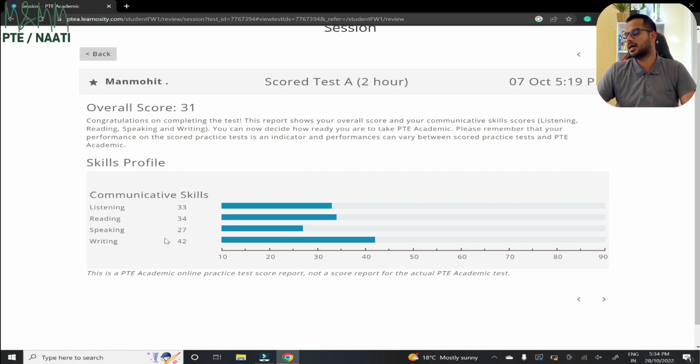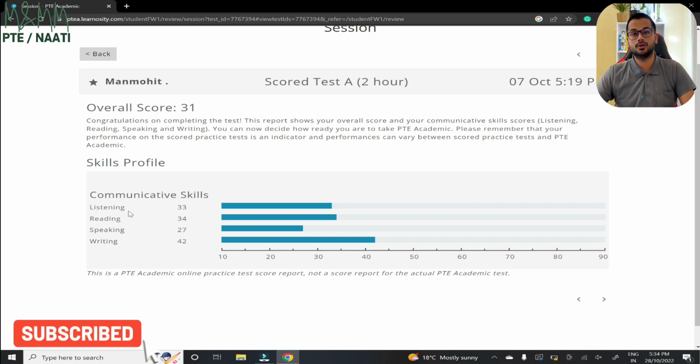Now, why did I get more marks in writing? It's purely because of all those punctuations, spellings, and these kinds of things, which carry more marks. That's why there are more marks in writing as compared to listening.